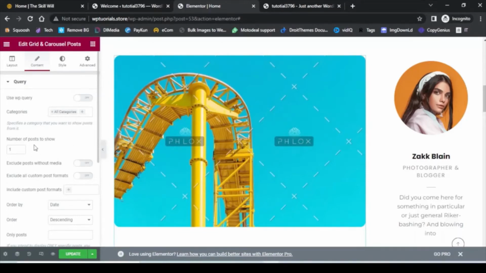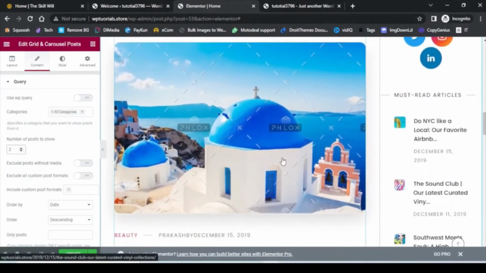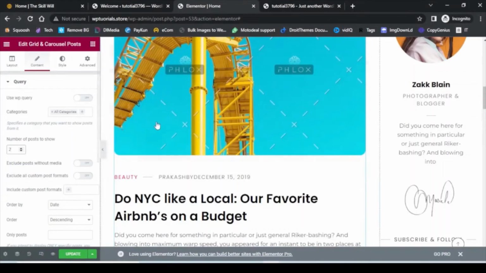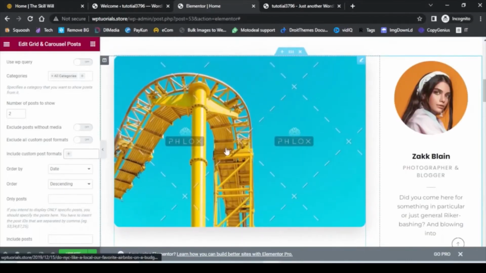You can select the number of posts here. It is currently displaying only one post. I can make it 2 posts and you will see that now you have 2 posts from this category. You have the option to exclude the post without media and exclude all custom post formats. You can also include a particular post in this section. You can just click on this plus button and click on the category or the post type, or you can place the link for the post, and the same post will be displayed in this section. You can also change the order by which the post will be displayed.